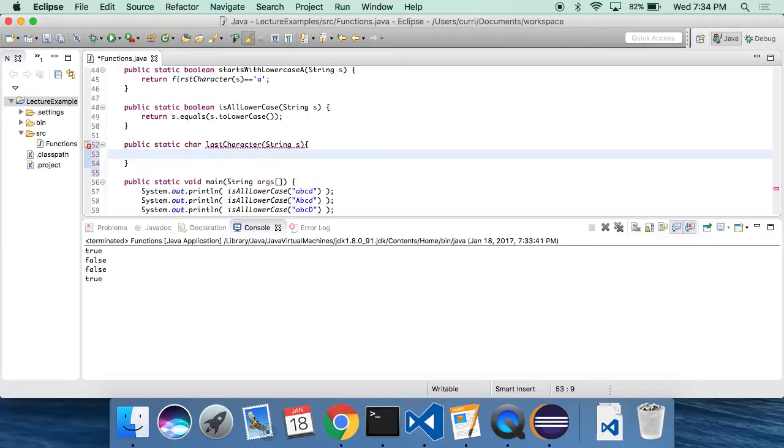What is the last character of a string? I need to use charAt. What do I get here? That's not length, it's s.length minus 1. s.length is 1 more because I start at 0, so minus 1, meaning return statements. Of course.